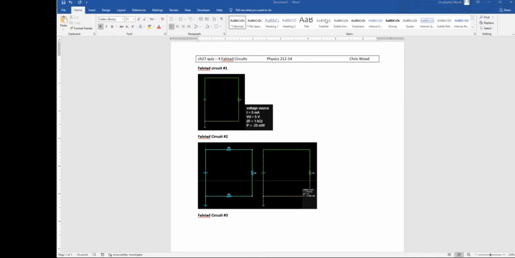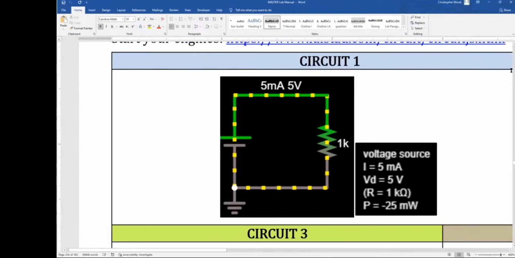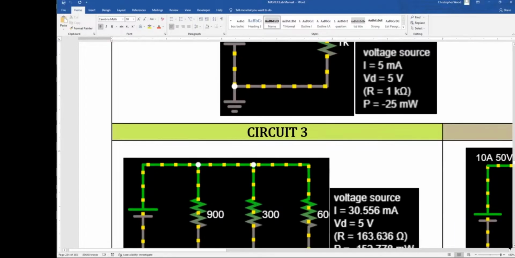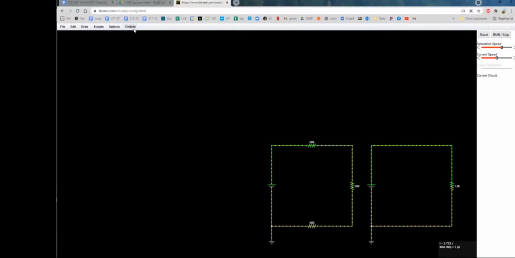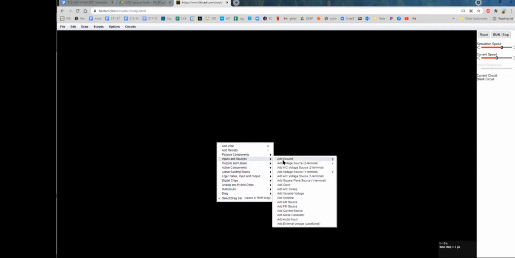Circuit number 3, two down, two to go. Here's circuit number 3. This is a parallel circuit with the same resistors: 900, 300, 600. I'm just going to do Circuits, Blank Circuit, and just go from the beginning. Right click anywhere in your workspace, Inputs and Sources, Add Voltage Source (2-terminal).